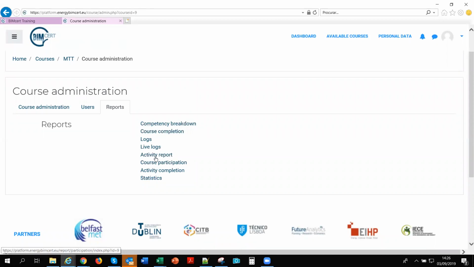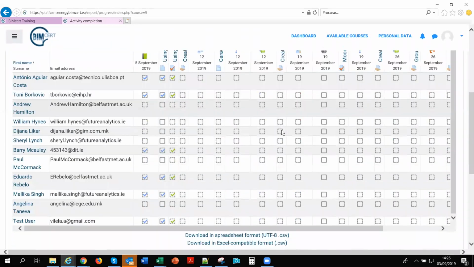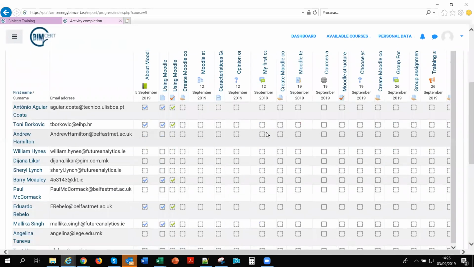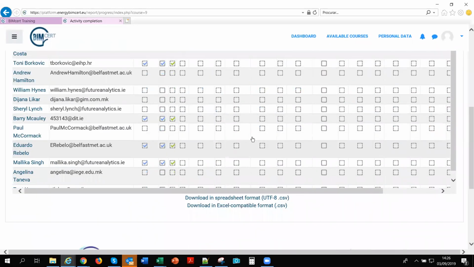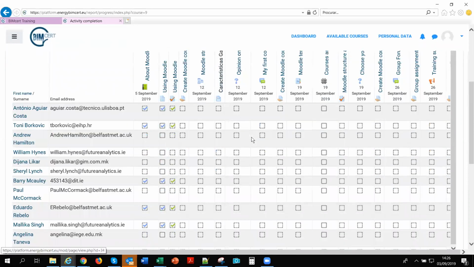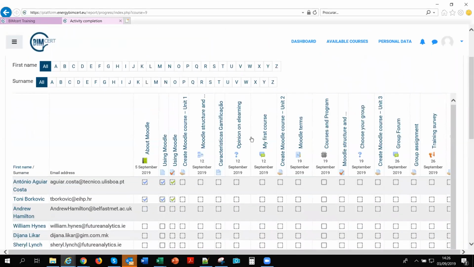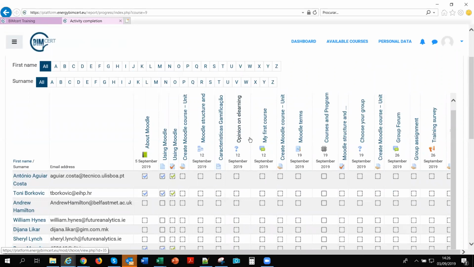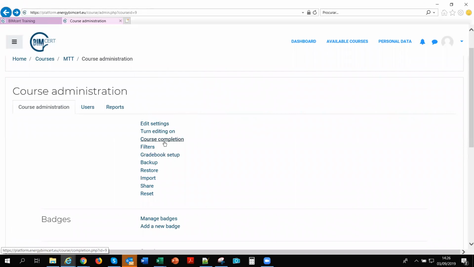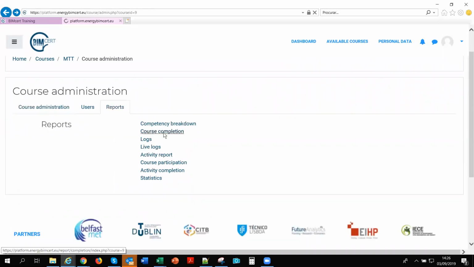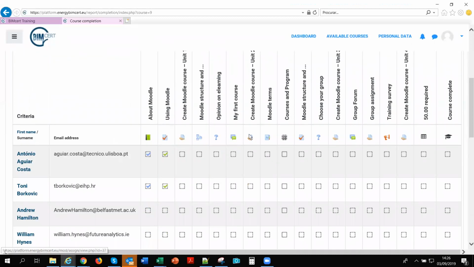Let me check here at activity completion. Here we will see who has completed the quiz and who has not completed the quiz. So we can check all the students that have been participating in the course, okay? And the ones that have an expected date will appear here. Now let's check the course completion report. The course completion report only includes the activities that have been selected plus the other conditions here.